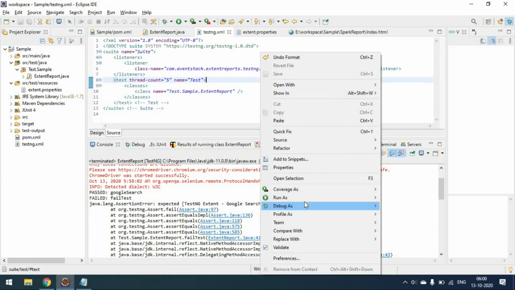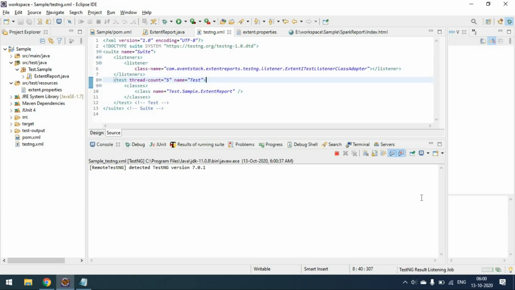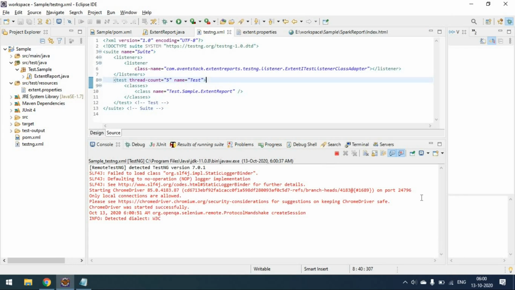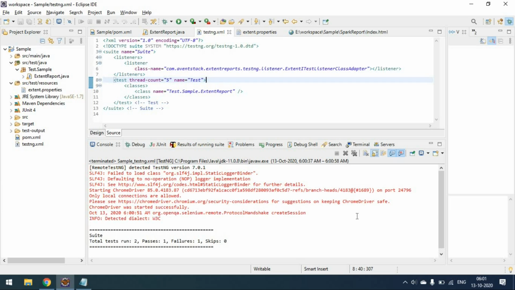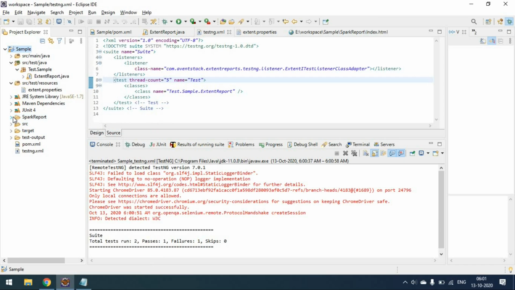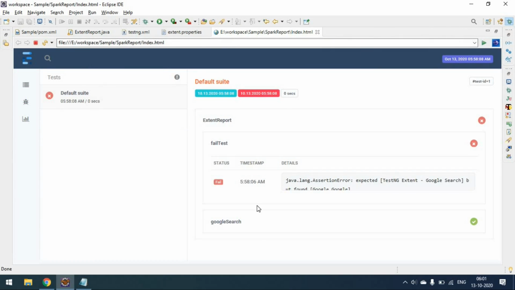This time I will run it from the TestNG XML file. Yeah, execution is done. Now I will refresh the project. See, this time also the report is created. This time we generated a report from the TestNG XML suite. If I open this, it is the same thing. So this is how we generate the Spark report.